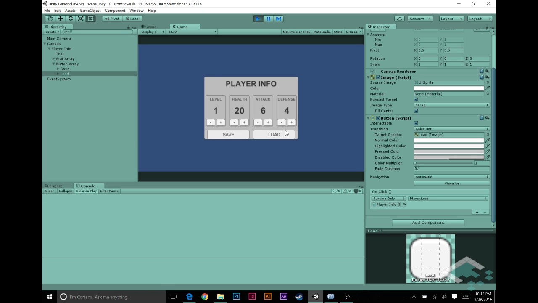So save. Now I can try and change this out. Let's say I change this up to health of 30, but now remember I saved it when it was back at 20, so if I load this, it should go back to our 20. And sure enough, it does.